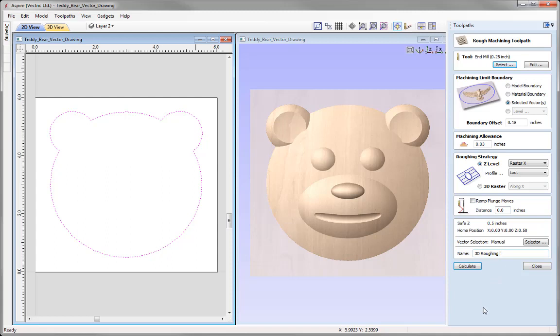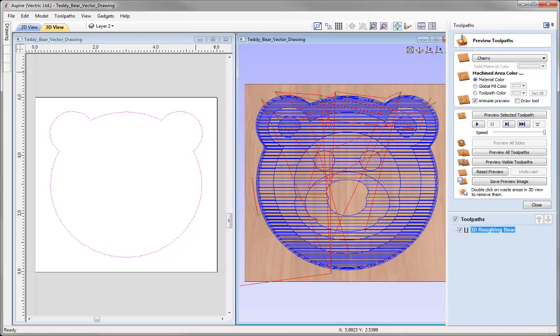And then we could go ahead and give our toolpath a name. In this case we're going to call this one 3D roughing bear, and then we could simply go ahead and press calculate, and you'll see it's automatically opened up the preview toolpaths form. And all of the blue lines that you can see here in the 3D view represent the path that the tool is going to take to cut this out.